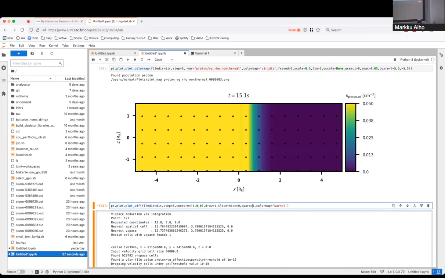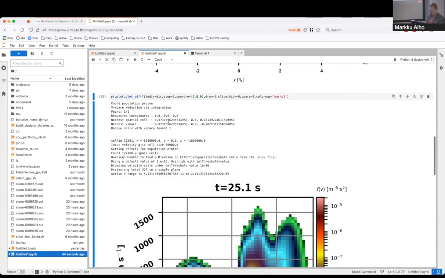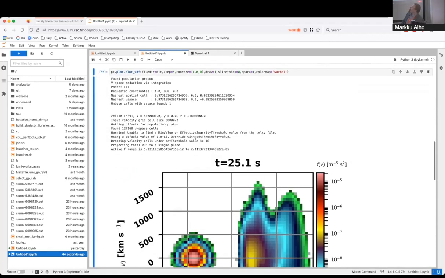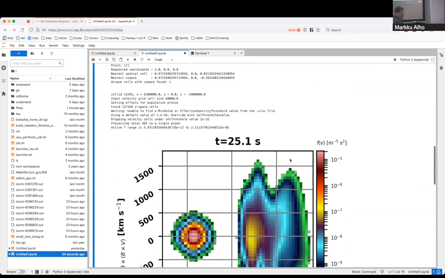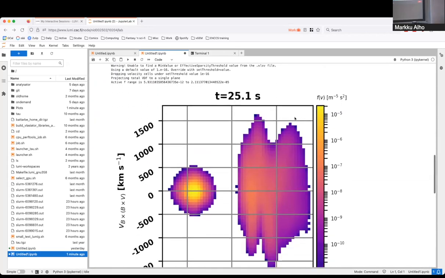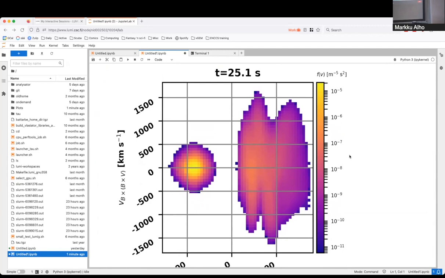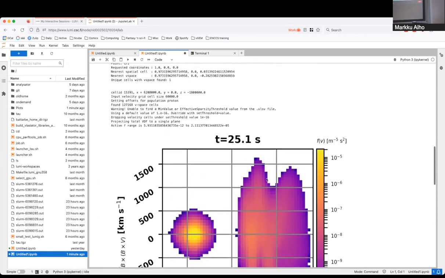Let's see what this looks like. So we are at 25 seconds, and oh boy, there we go. Solar wind core and backstream particles. Okay, I'm going to get rid of the watercolor map. Let's do plasma. That should be a bit easier on the eyes. So this is what we have here. We have the solar wind core, and we have backstream particles that are gyrating.